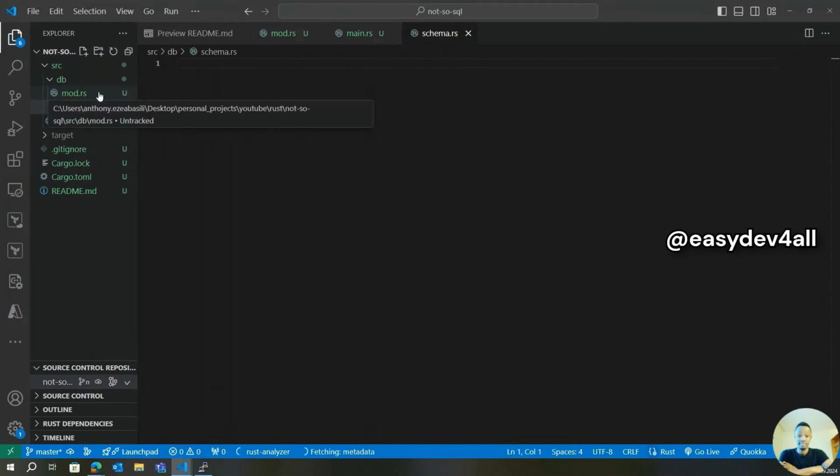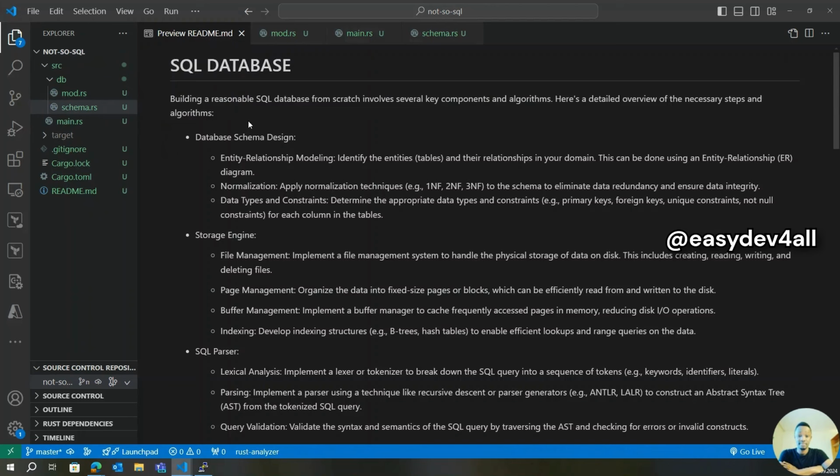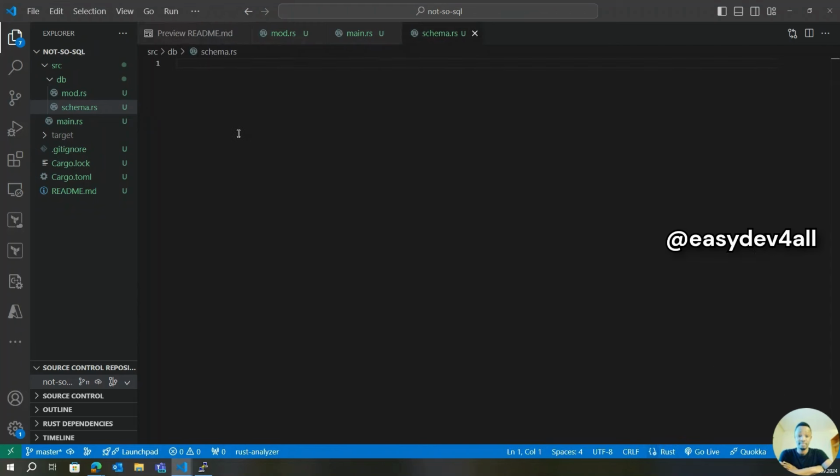I'm going to call this schema.rs. Again, if you remember what we said earlier, there are several components. In this tutorial, I'm not going to touch all of them, but I'm going to touch some of the important ones, at least the ones that apply to this simple example I want to show you. So I'm starting off with the schema, and that's also what we're going to do here.